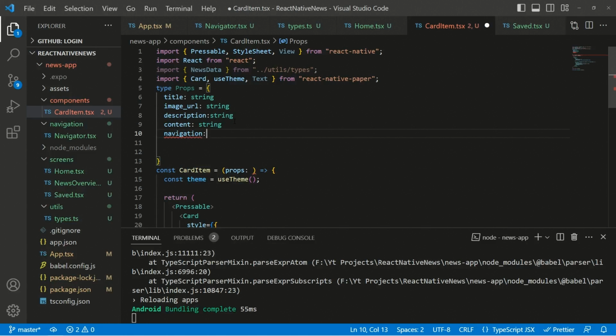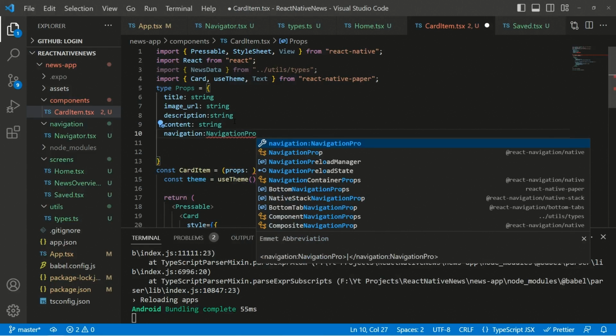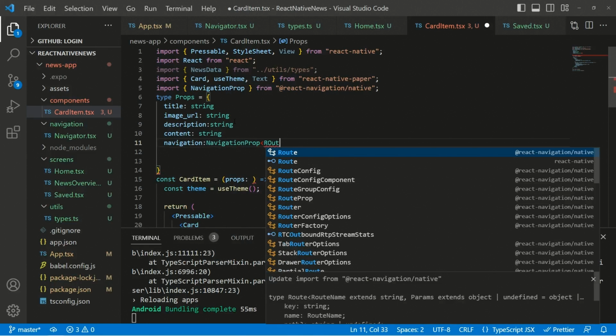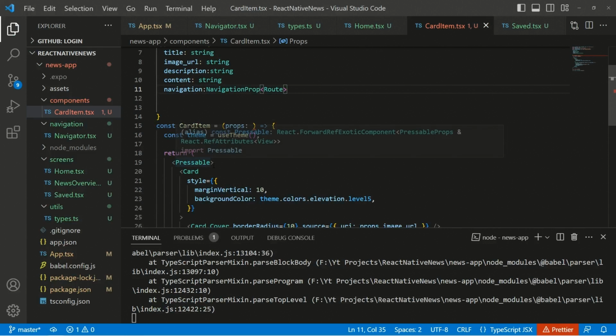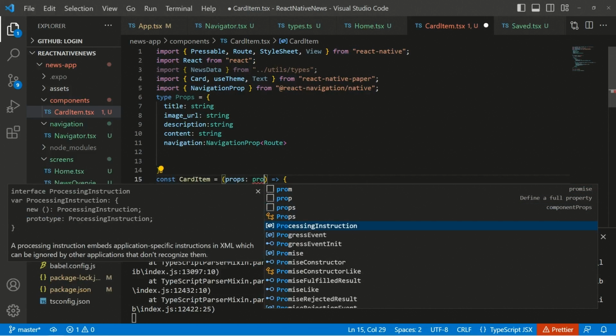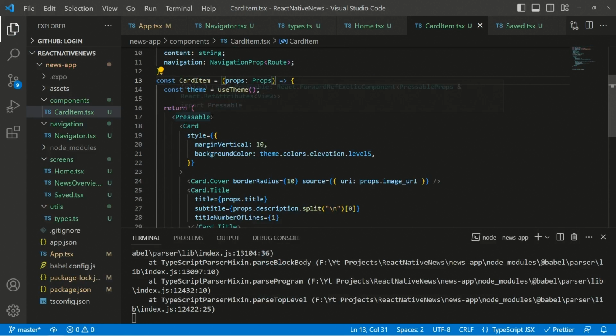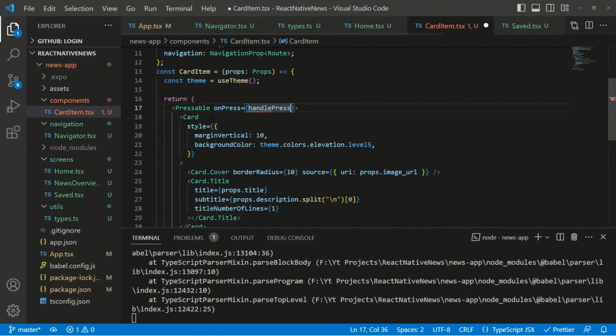So we have the navigation, which will be of the type, as we have discussed, the navigation prop of the React Native route. So once we click on any card, the on press will be called, and on press will move on to the news overview screen. So that will be the functionality. So props will be equal to the type of the props as we have defined here. And after that, we can move on into the pressable. We can fire a function on press, and inside that we can call the handle press.